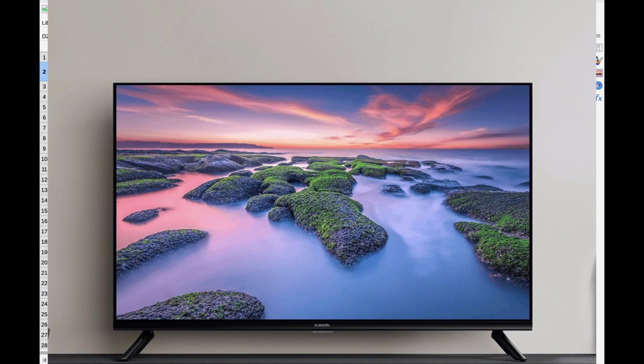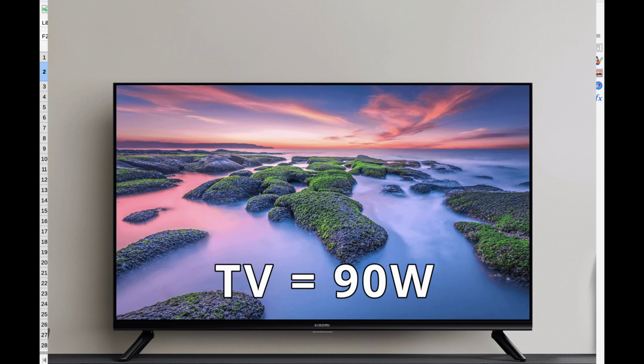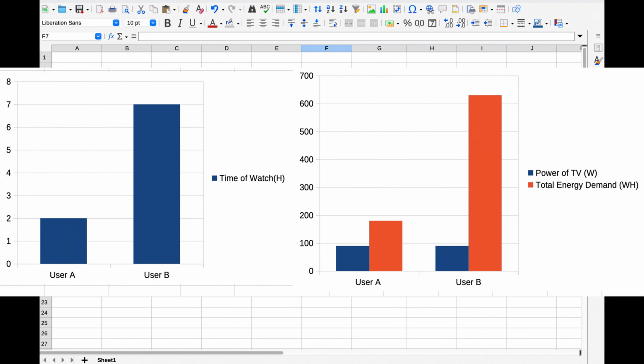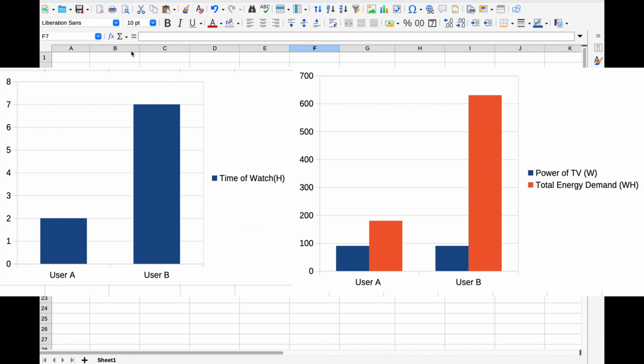We take a case of two users in this study, user A and user B, connected with the same TV of 90 watts. But user A watches TV for 2 hours and user B watches TV for 7 hours, resulting in their energy demands having a very big gap. User A ends up using only 180 watt-hours of energy, and user B ends up using 630 watt-hours of energy.